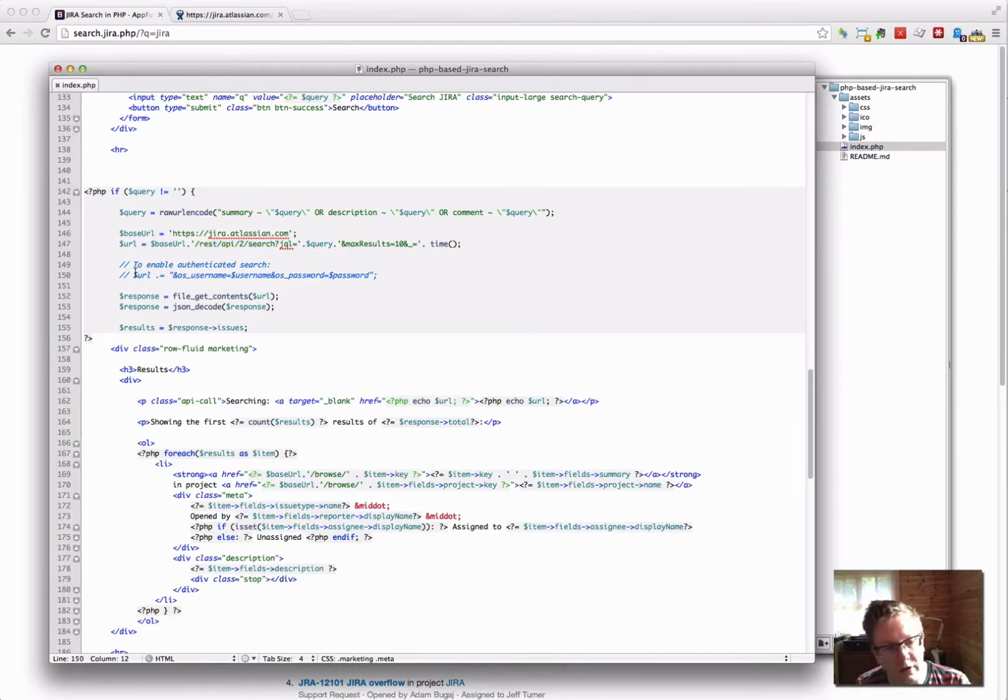If you want to enable authenticated search, you can uncomment that. And then here's the business. We go and get the contents of the file, we JSON decode them, we get the results and put the response issues into this results variable here. Now we're looping through them. So for each result, as an item, we're building up the base URL, browse, and the item key to get the href.